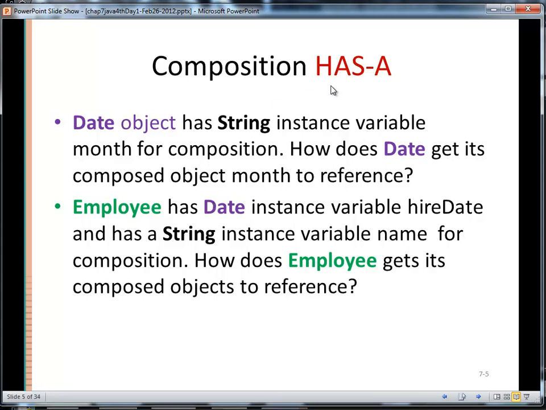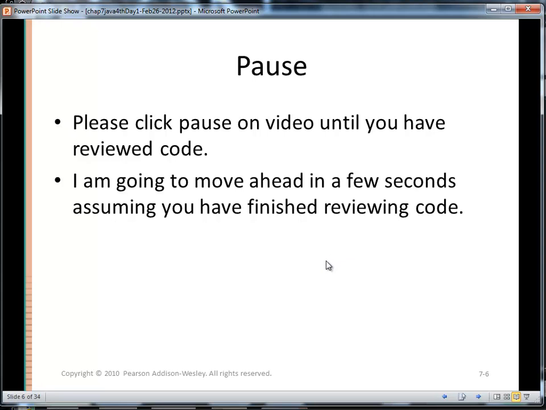Now, composition is referred to as a HAS-A. So a Date object has a String instance variable month. How does Date get its composed object month to reference? Each Employee object has a Date instance variable called hireDate and also has a String instance variable called name. How does each Employee object get its composed objects of hireDate and name to reference? So pause the video, take a look at the code, and then hit continue.